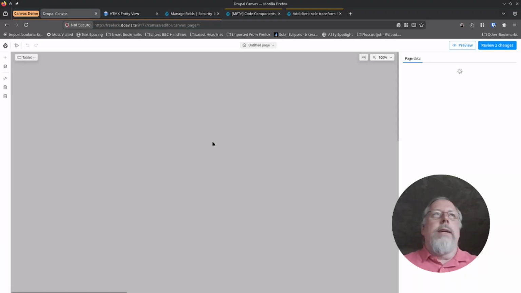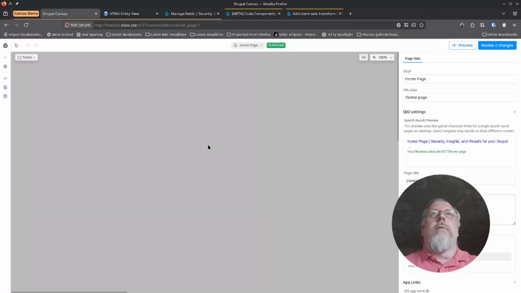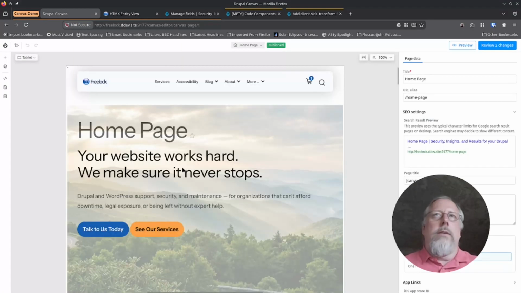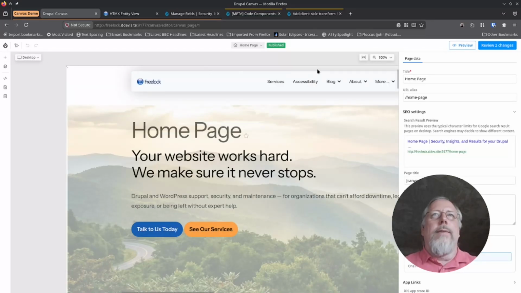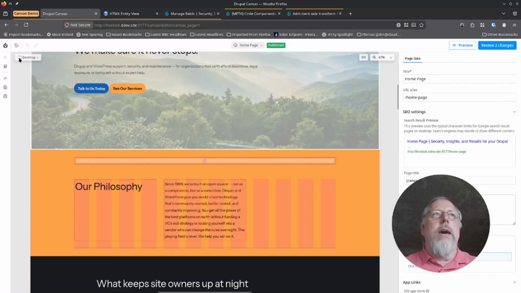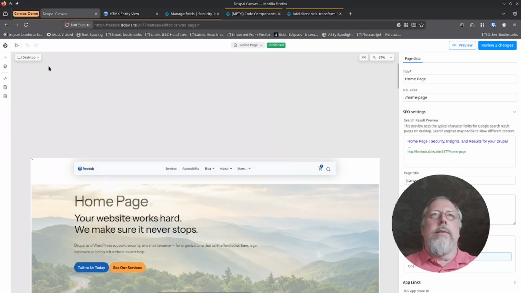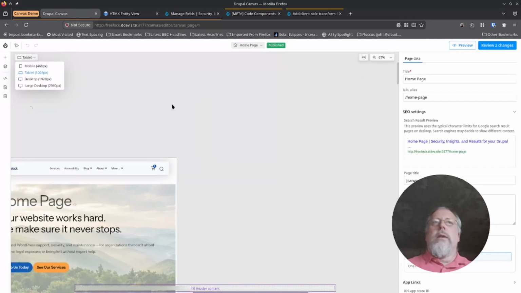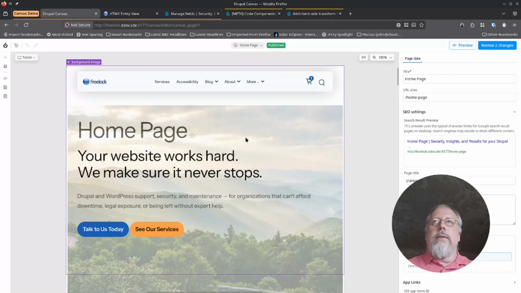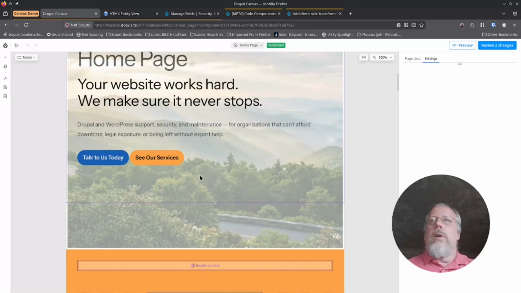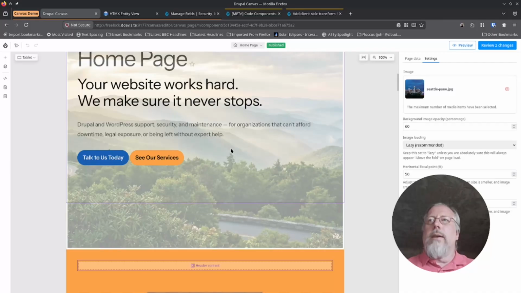It can take a little bit to load all the JavaScript that's necessary, but here is the home page in Canvas. There are different sizes that you can show this at: desktop, tablet, and mobile, and see the outcome as you build it. You can place stuff on the page as you go. It's just a nice user experience as you go through and edit stuff.